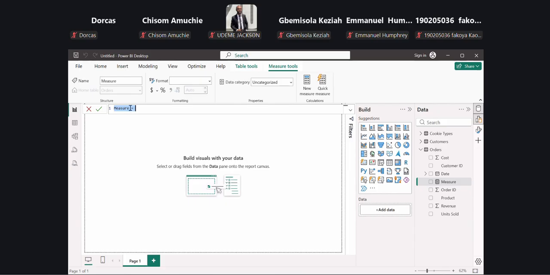You can easily edit this particular measure and put Total Revenue. So now, what formula are we going to use to get our total revenue? That means we want to add all our revenue.